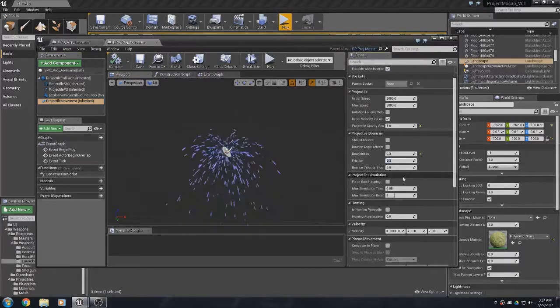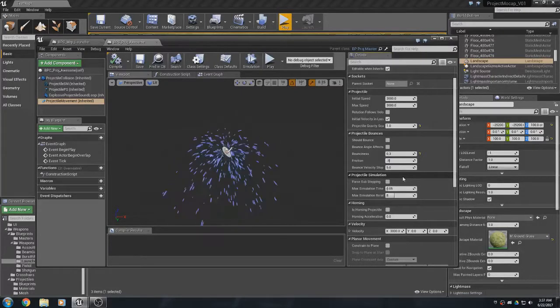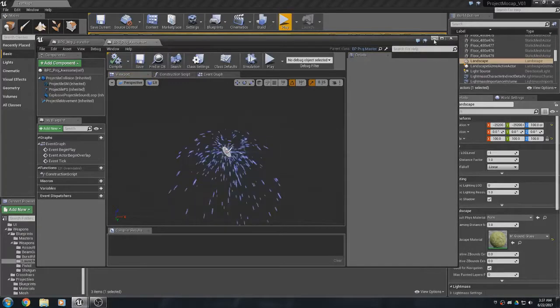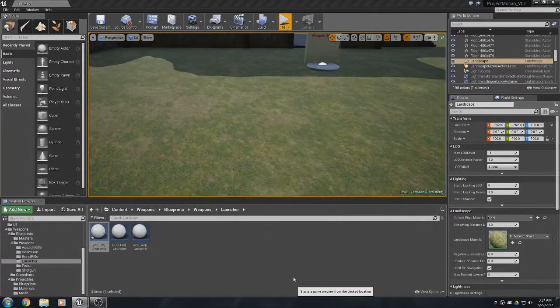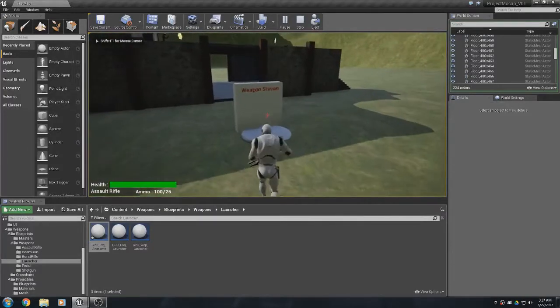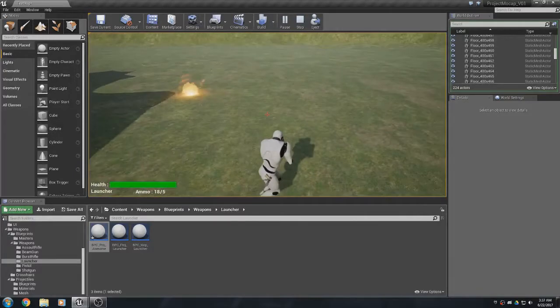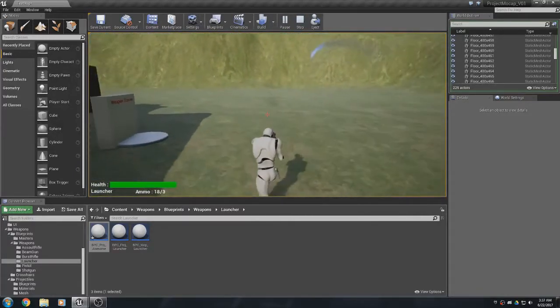So let's quadruple it. Let's set it to 0.8 and see what effect that has. Okay? All right. So play from here. Let's try this. Now look at that. It don't bounce. It don't go near as far. See that?